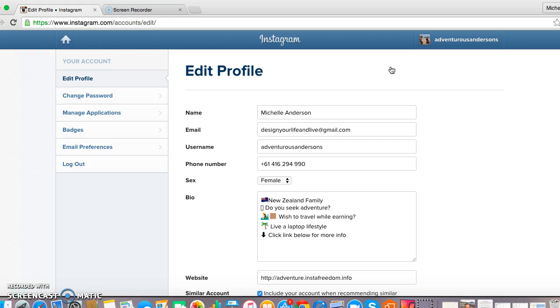So I'll just go in here. You add your name, email address, your username or your profile name, and a phone number. Now, on your phone, you can actually set up between 3 to 5 Instagram accounts before you have to start buying Instagram accounts, and we do that through Fiverr, but I'll touch on that a little bit later.